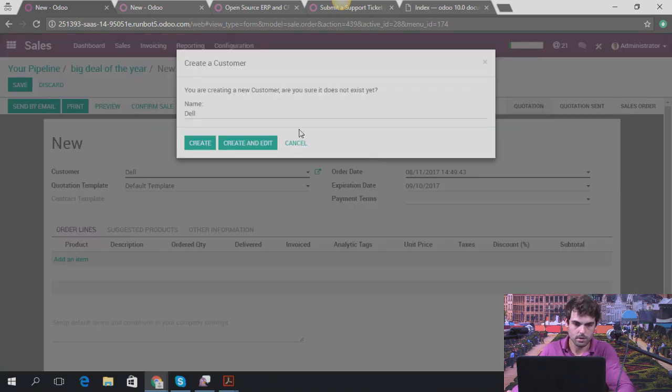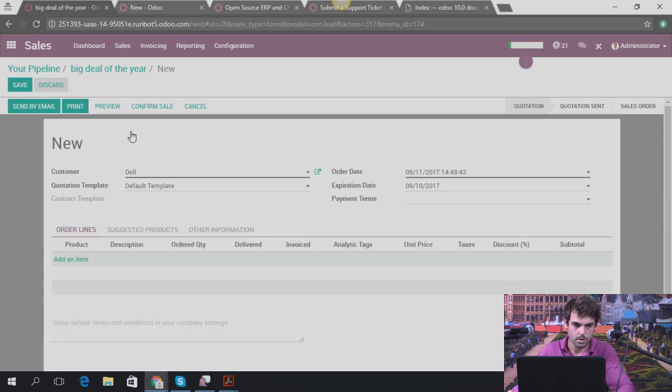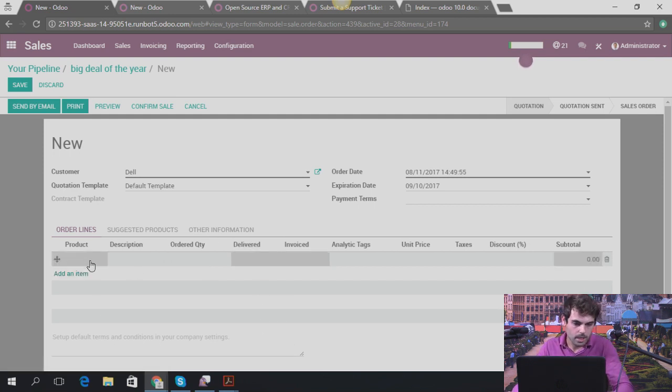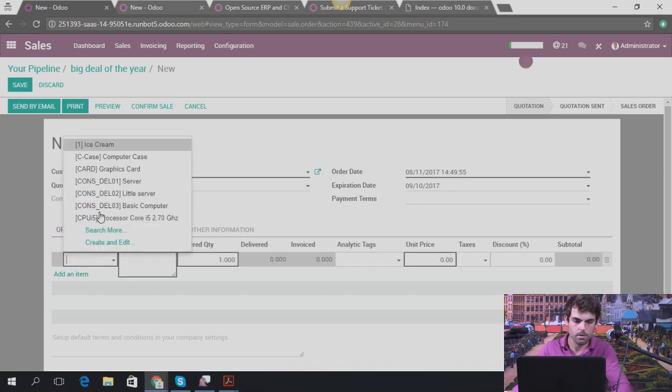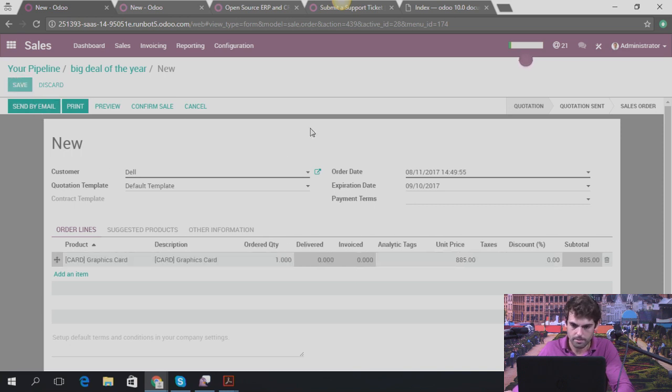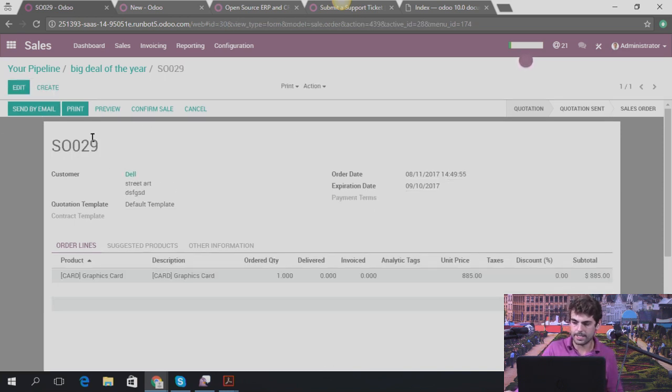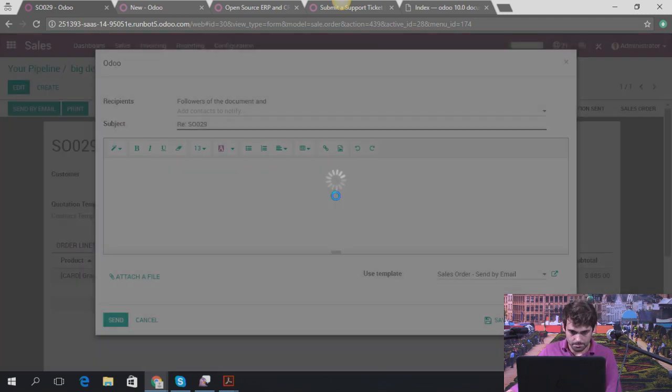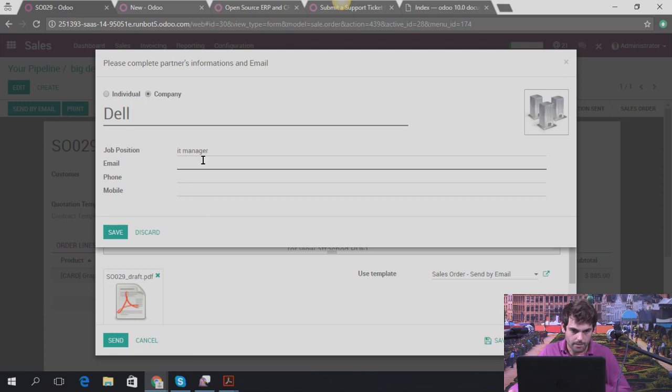I just start a new quotation, and I can go through the standard process, which is making a proper quotation for what we agreed. Graphic card. Okay, perfect. I can send the quotation by mail. So let's take this. Yeah, I have to fill in the mail address. So mail@mail.com.